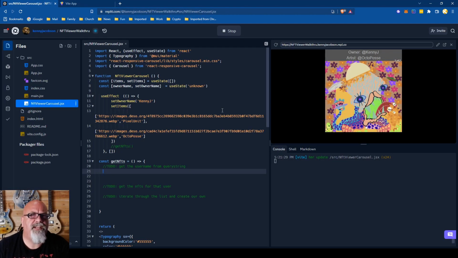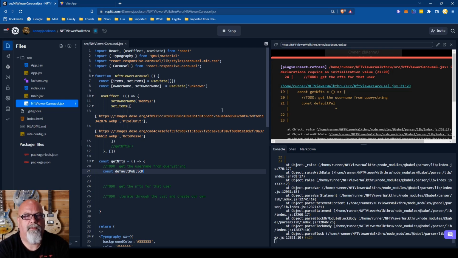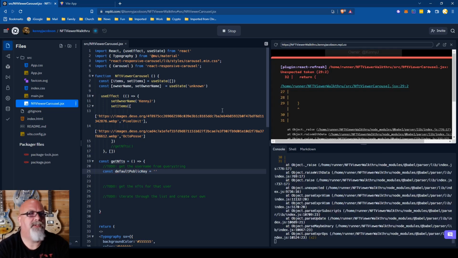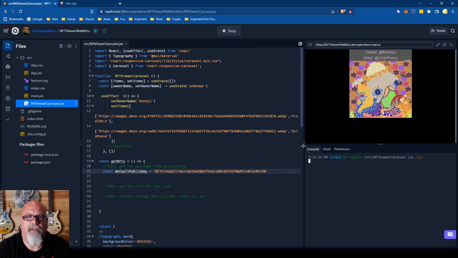But we'll do a little defensive programming just in case we don't have that public key in there. So let's go ahead first and we'll create a constant called defaultPublicKey. And we'll set it equal to, I'll move this over. Okay, so this is the public key of a friend of mine from DeSo. Actually, he's an IRL friend too.